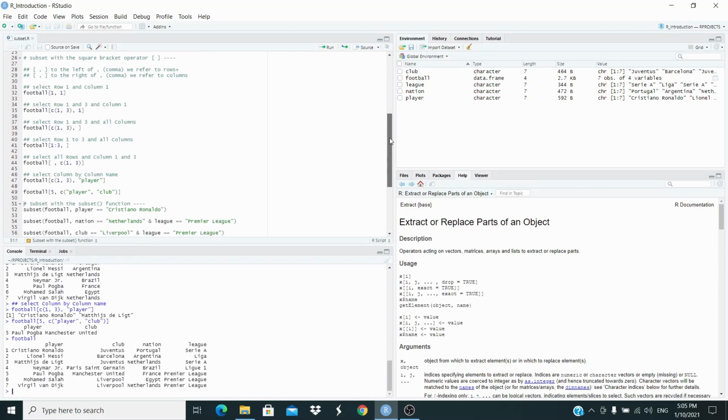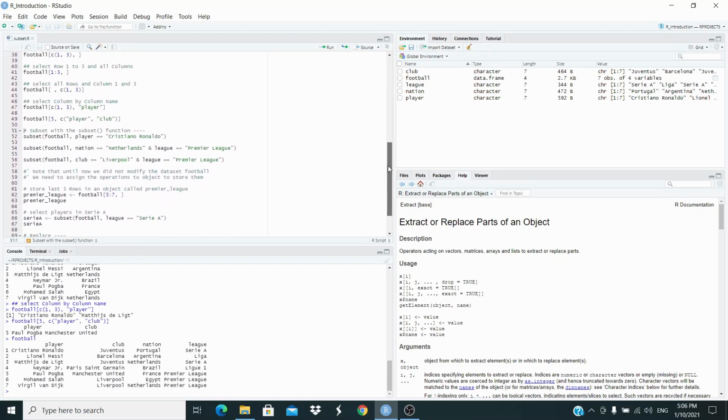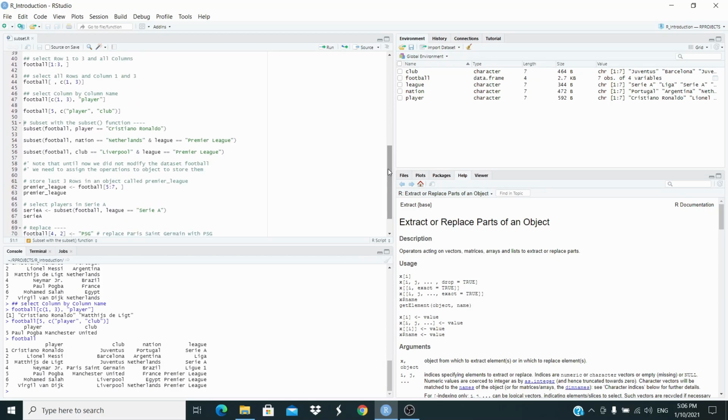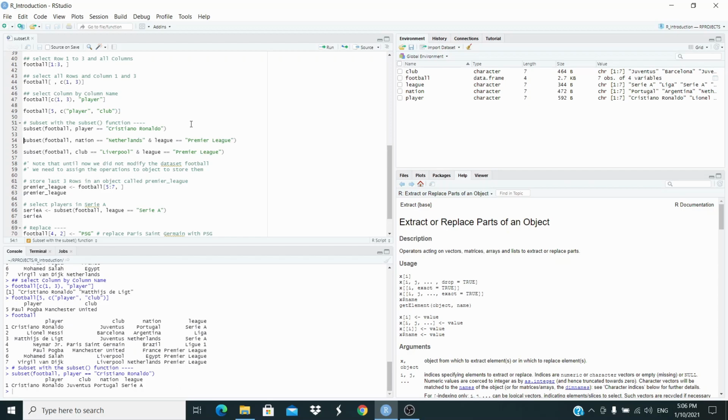Now, before continuing, I want to show you that we can subset by using the subset function. This is an R-based function. So in this case, we are subsetting. The first entry is the dataset, and then our conditional statement. In this case, player equal Cristiano Ronaldo, and be careful, it's double equal. Let's run. So we extracted all the information for Cristiano Ronaldo.